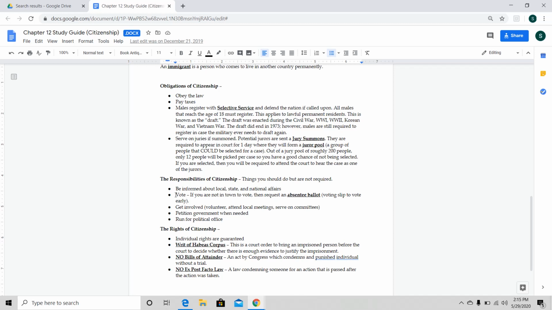The next thing is you need to vote. If you are not in town to vote, you can always request something called an absentee ballot, which is just a way to vote early if you're not going to be in town at that time. The next one is you need to get involved in the community. This should be pretty simple, self-explanatory, but things like volunteering, attending local meetings, and serving on committees. Just be involved.